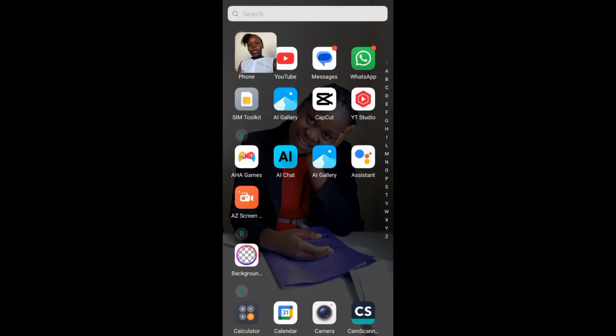So I'll be taking you through 3 ways in which you can record your screen on an Android phone. The first one is by using an inbuilt screen recorder, which I have been using all along, and I know that not all phones offer an inbuilt screen recorder, but worry less, we are going to look at another option if your phone does not have a screen recorder.